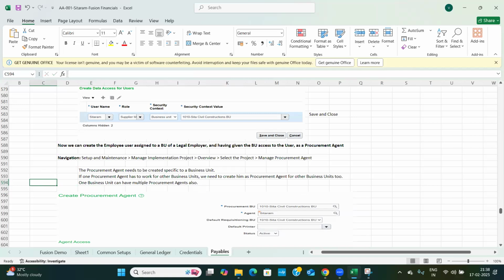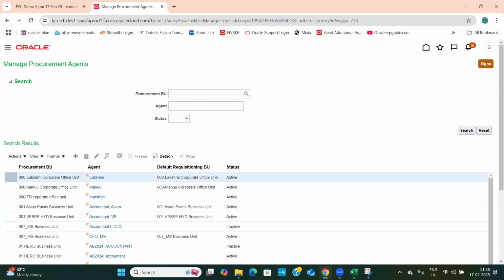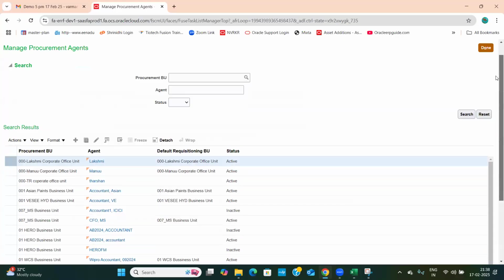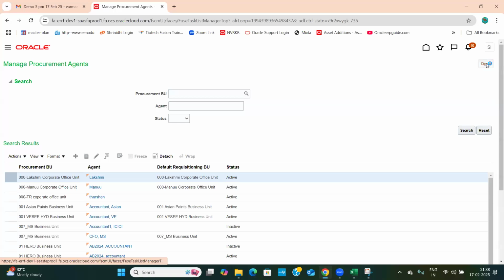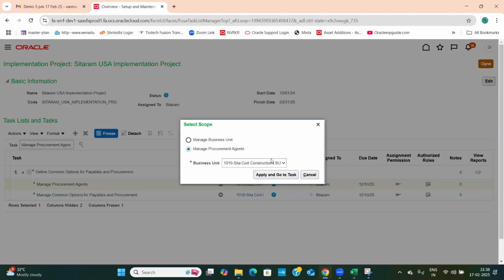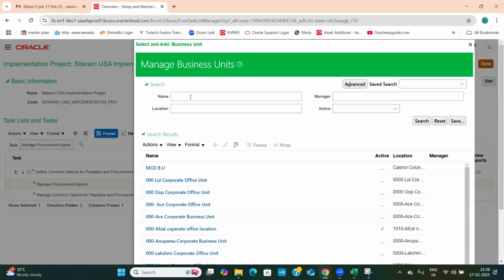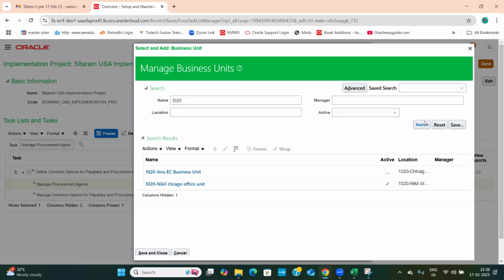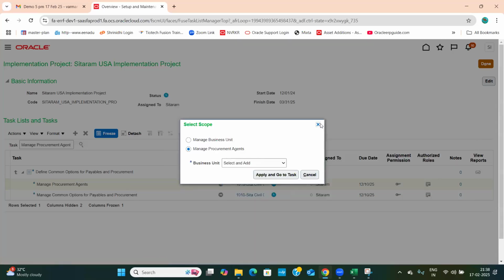The notes say that after this, we have created him as a procurement agent. Now we can go to manage procurement agents. We'll try to create him for another business unit. I don't know whether we have created it. Select and add. 1020, whether we have created it. Assign the business unit business functions. 1020. Search. Yeah, we have not created the 1020 business unit for Sitaram. So that's why we cannot test it.